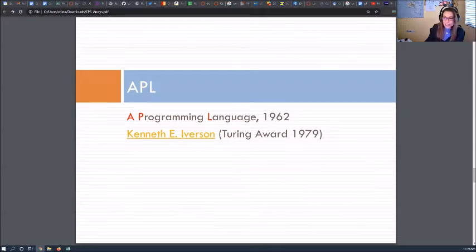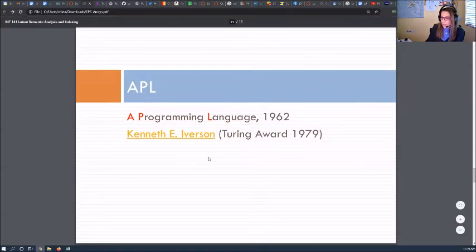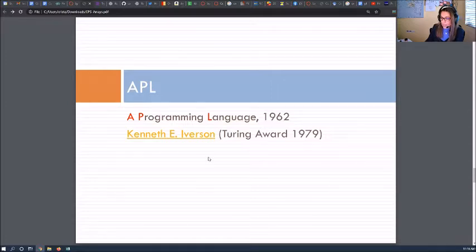Yes. So let me talk about APL, because it's a really interesting programming language. So the book came out in 1962. So we're talking very early.